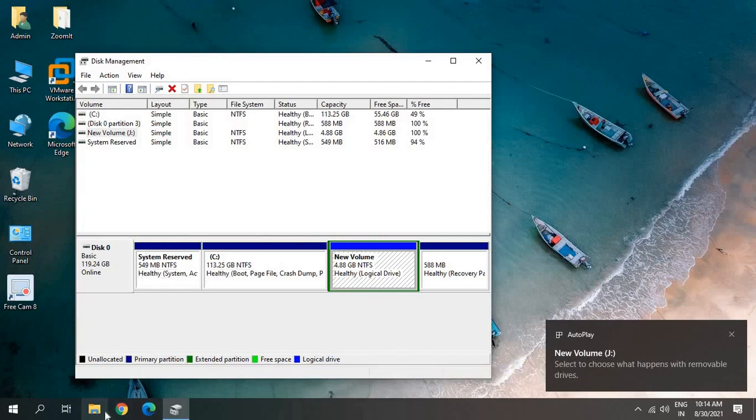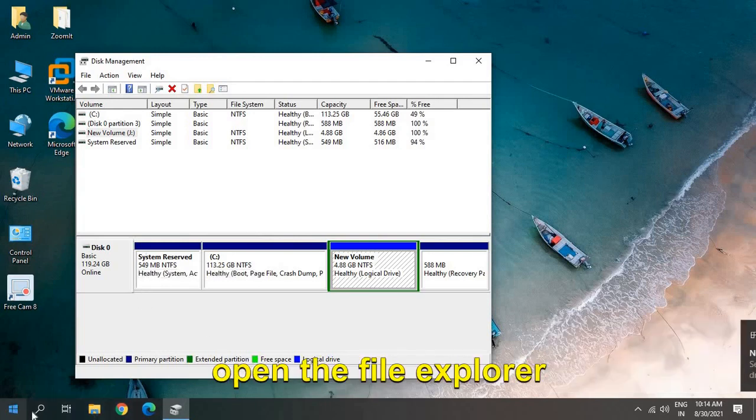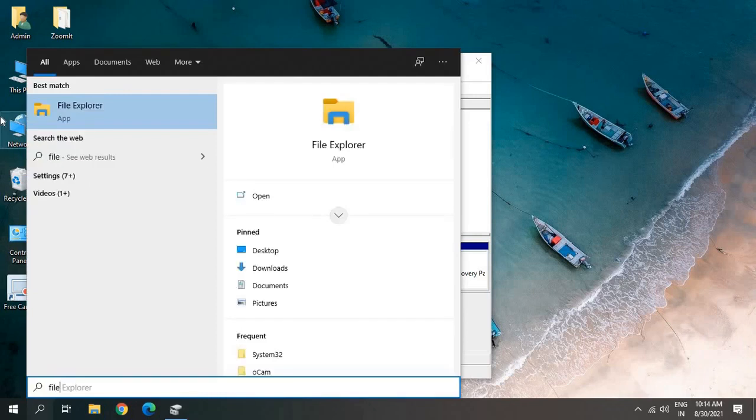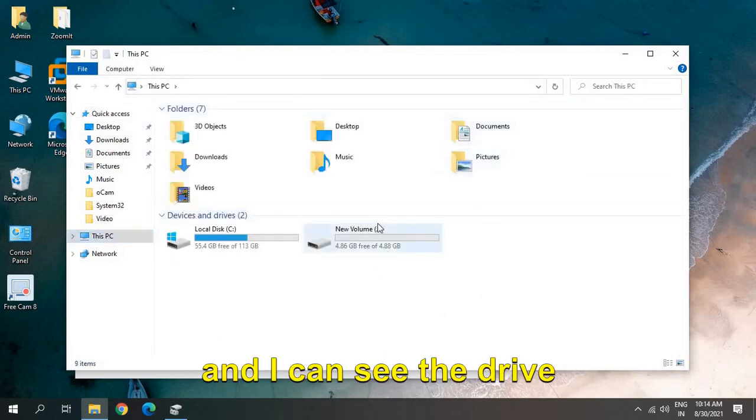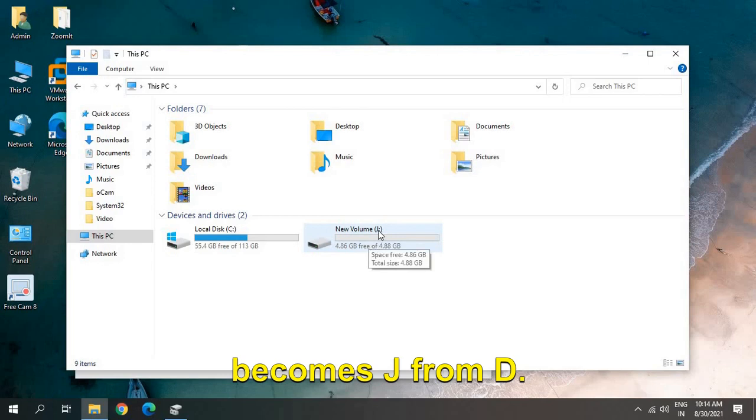So if you want to see the change, you just have to open File Explorer. Type file, and you will get the option File Explorer, and from the left hand side we can click on This PC and I can see the drive becomes J from D.